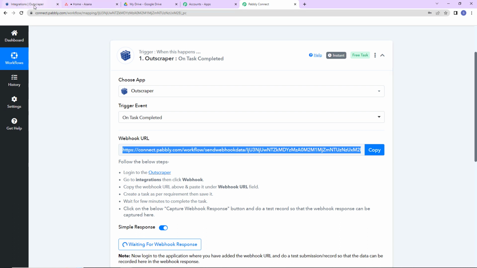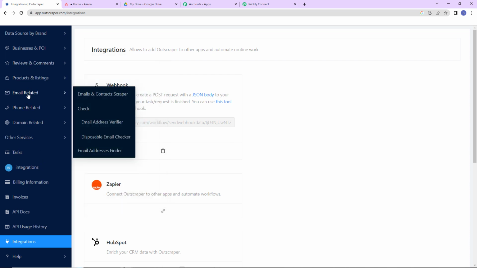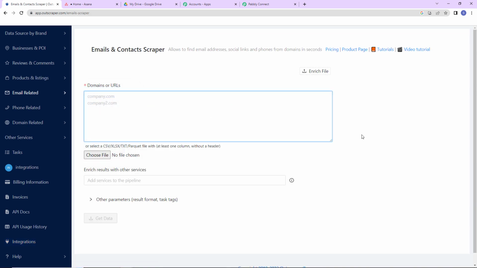So I'm going to take you back to Outscraper. Now here you can see we have got so many options. Let's go to email related, Emails and contact scraper. There are times when some website landing pages do not have emails and contact details. For that I'm going to use the email and contact scraper. Here you have to paste the domain or URL of the website for which you want to scrape the emails and contacts. So I'm going to do the same.